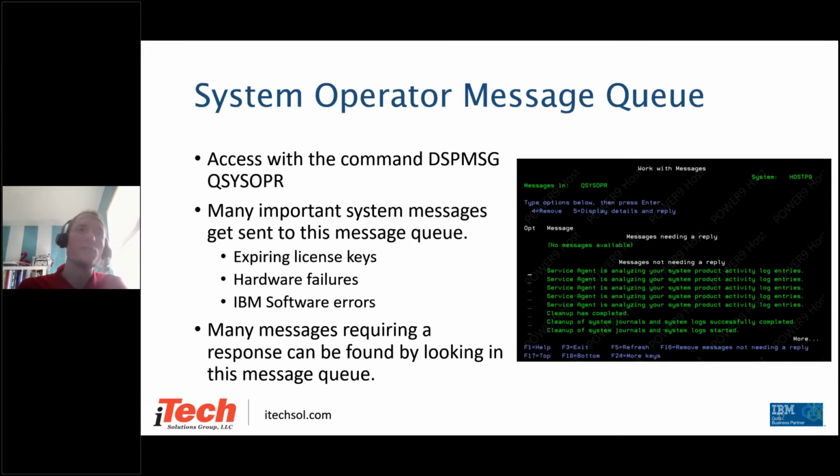So the system operator message queue, you access it by doing a display message, and then you're going to specify that you want the QSYSOPR queue. Many of the important system messages get sent to this message queue. So things like expiring license keys, hardware failures, or IBM software errors kind of default into the system operator message queue. It's always good to come out here and check.